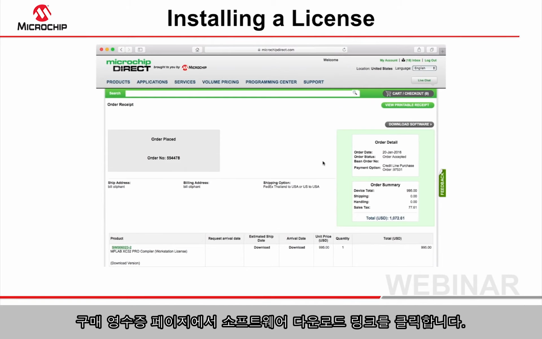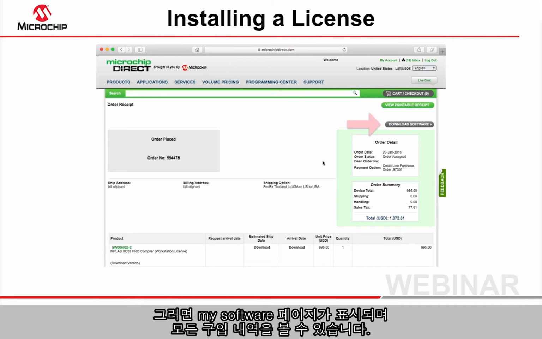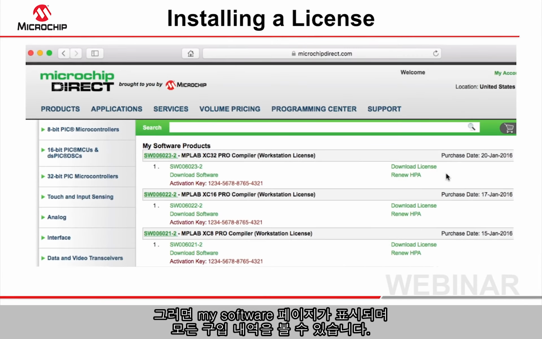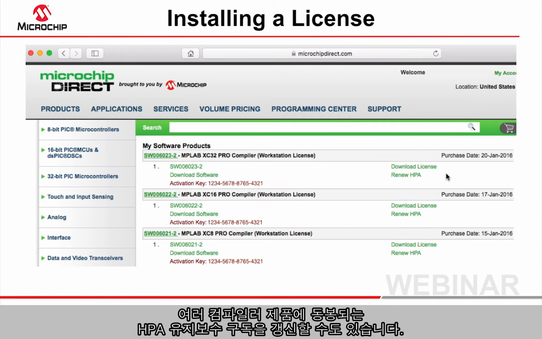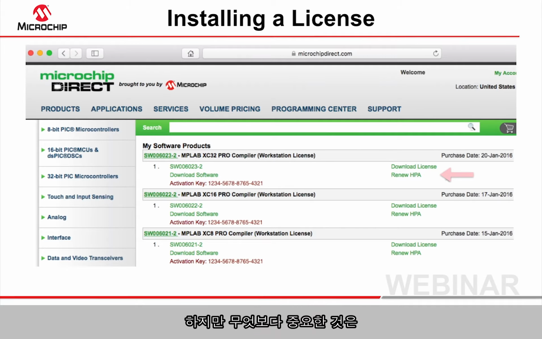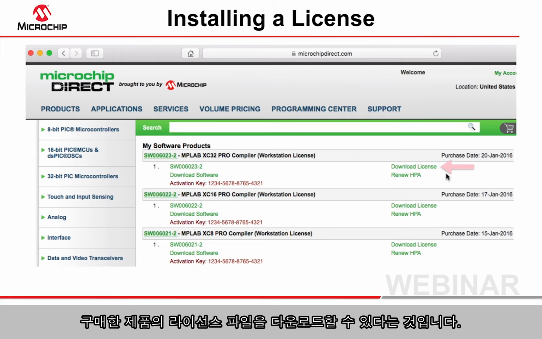On the Order Receipt page, click on the Download Software link. This takes you to the My Software page, which shows all your software purchases and is a central location where you can download compilers or check activation keys should you need them. You can also renew the HPA maintenance subscription which comes with many compiler products, but most importantly, you can download the license files for the products you have purchased.